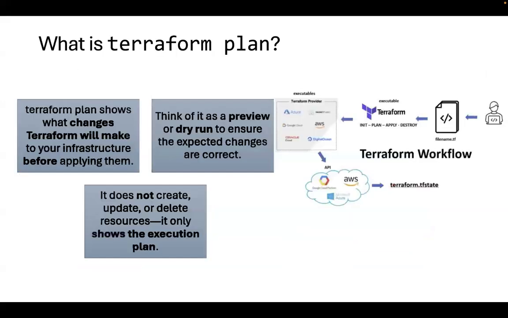The next command is the third command, that is Terraform plan. So what is Terraform plan? It shows what changes Terraform will make to your infrastructure before applying them. So plan will show you, okay, these are the changes which you are going to make. That output it will show when you run Terraform plan. You can think of it as a preview or a dry run to ensure the expected changes are correct. And it does not create, update, or delete resources. It only shows the execution plan. That is the third point you should remember.